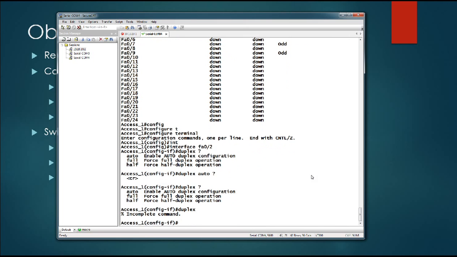Now from here, oops, see, we did not have a CR in our list of options, and we didn't pick anything. We went to duplex and hit enter, and we got the incomplete command because we have to do duplex in one of these 3 options.